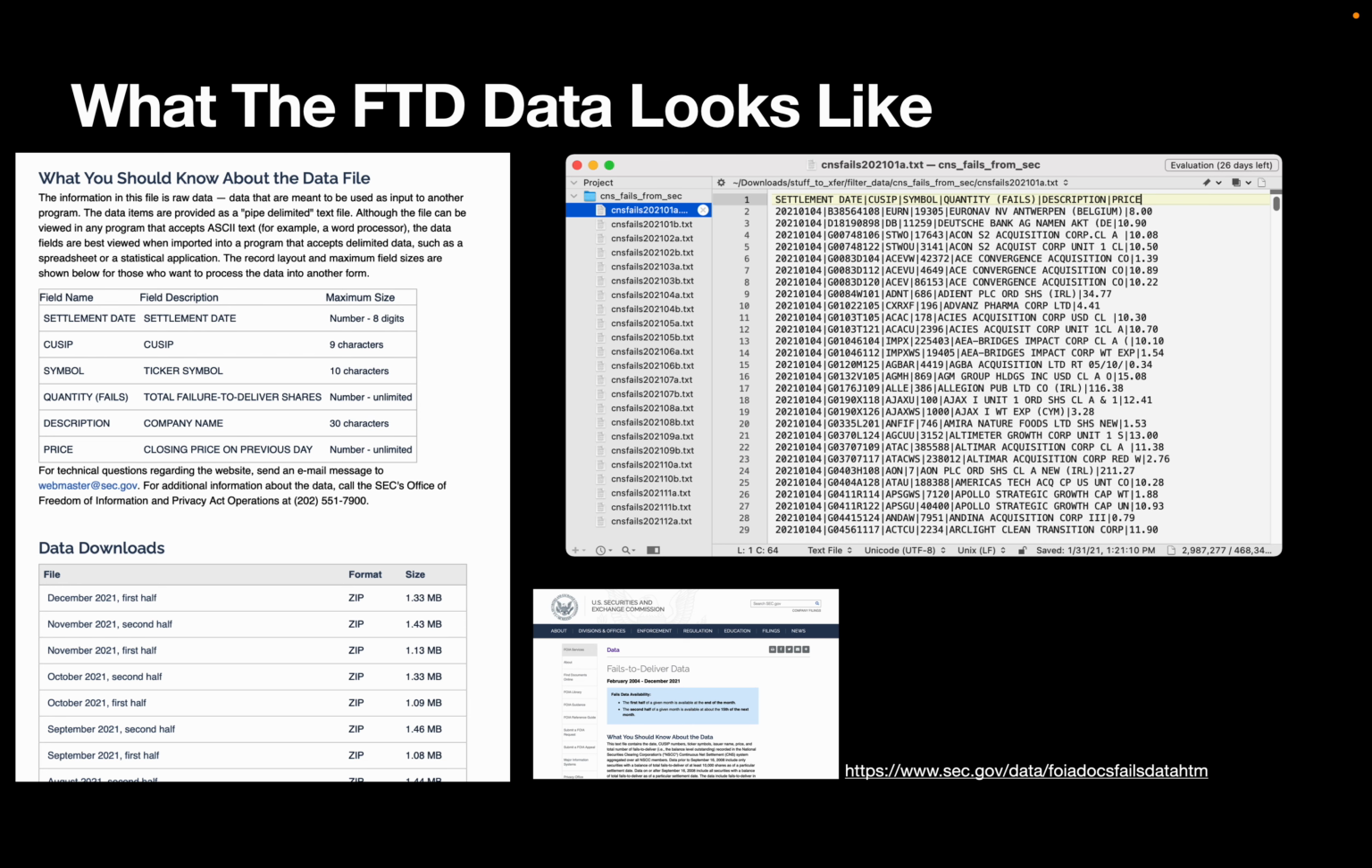It's just ASCII data, and it starts off with the settlement date, then it's got the CUSIP number, and the symbol. As you can see, they've got tons of different symbols. This is all the failures in the first half of the month, right? There's a ton of data here, right? Lots and lots of data.